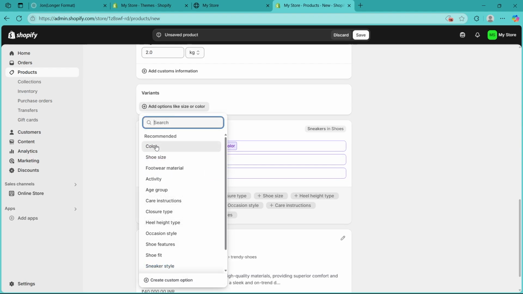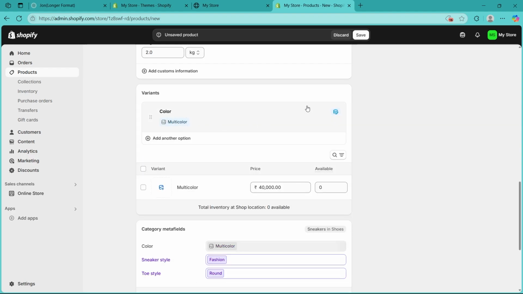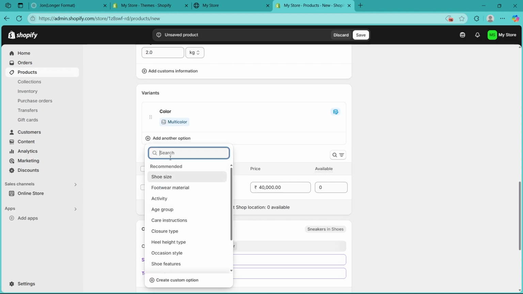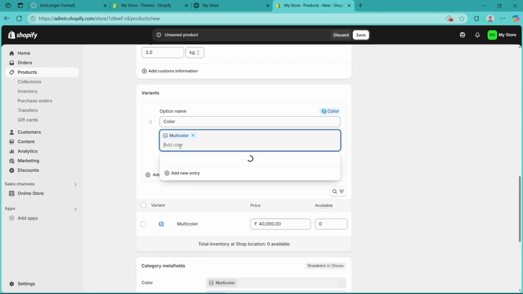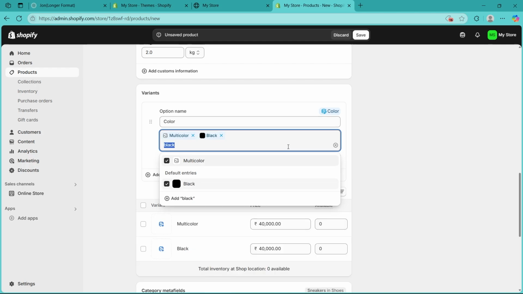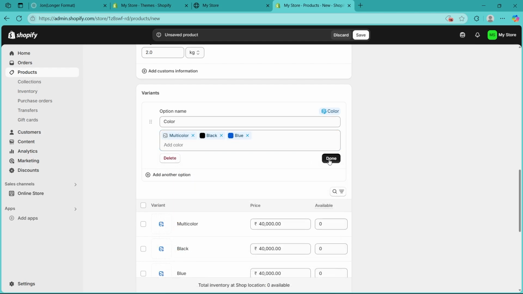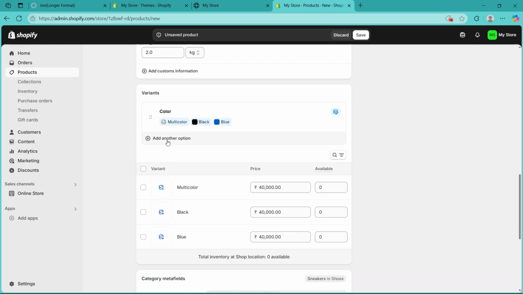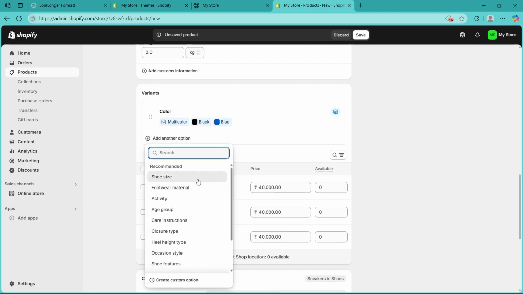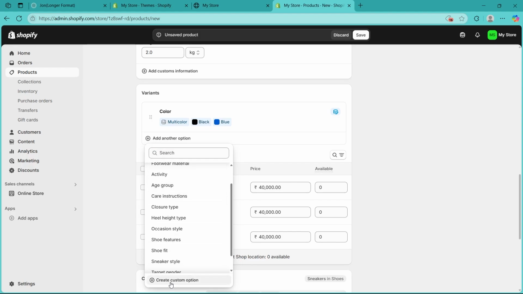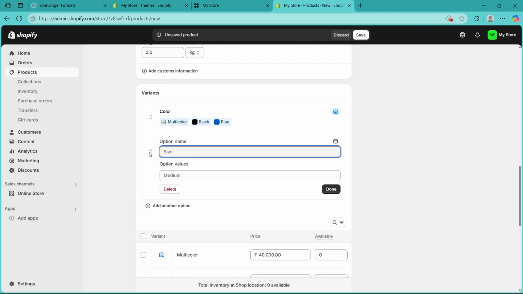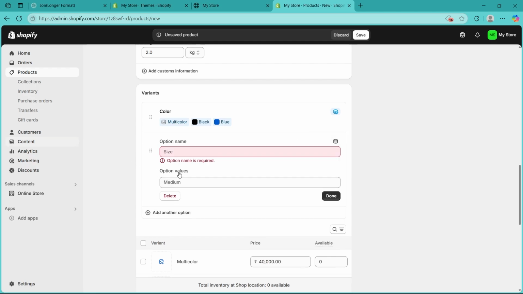I'll click here and choose color. Now, I will get an option to add a variant. I will click on add another option. I will click on color and I can add a color, for example, black. I can add another color just by searching for it, or I can also add a new entry. I will choose blue. Now this is enough. I'll click on done. Now I can also click on add another option like shoe size, footwear material, activity, age group, or I can also click on create custom option and add any kind of variant option, generate it and add the option values. I'll click on delete for this.